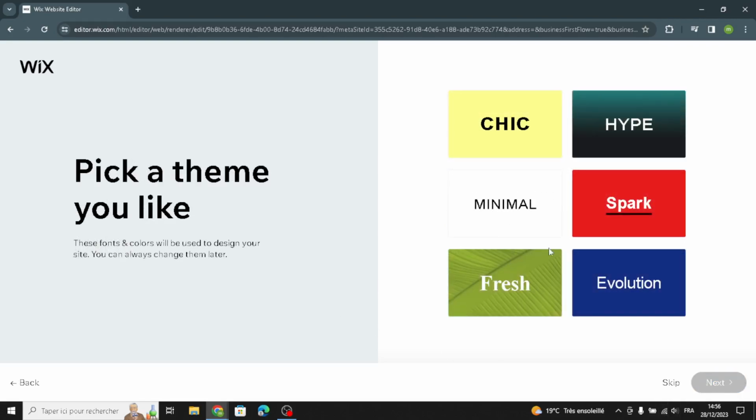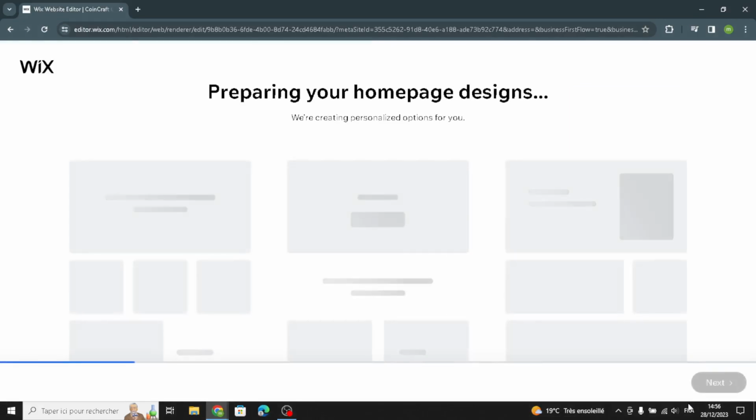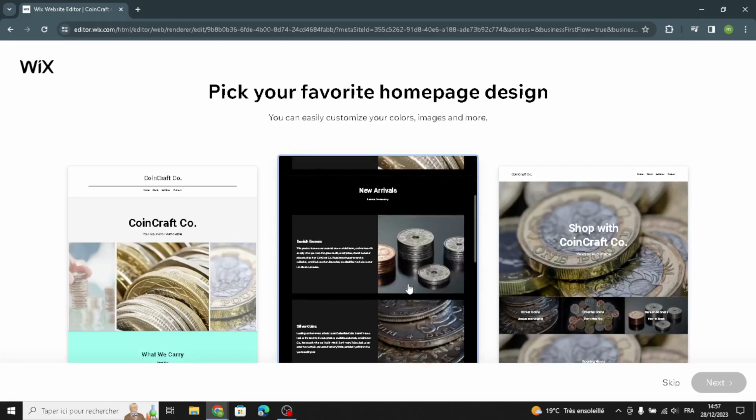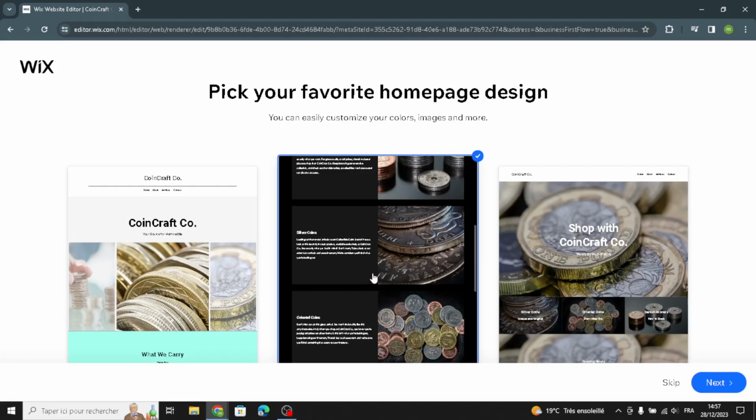Now you can pick a theme you like, a theme that matches your business. You can try your best to make your site look attractive. Don't forget the simple details like the themes, the colors and the fonts. It's important to make your site look attractive to attract more customers to your website. Now you're gonna pick your favorite homepage design. Wait a few seconds. Okay, I'm gonna choose this one right here.